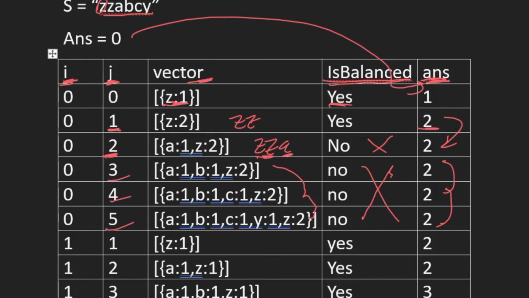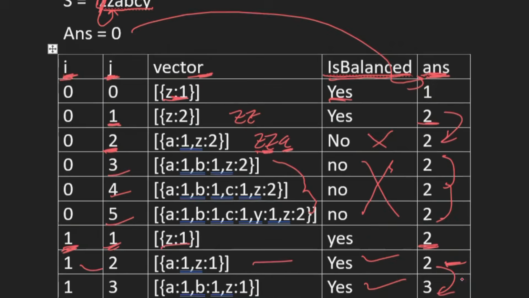Next, we have checked all the substrings from index 0, so we will check from index 1. 1 to 1 is z, with frequency 1. It is balanced, but the answer was already 2. Then 1 to 2, z a, both have the same frequency, balanced. The answer is already 2. 1 to 3, z a b, balanced. So now we will update the answer from 2 to 3. And 1 to 4, so our substring is ZABC. ZABC is also balanced, so our answer is updated to 4.